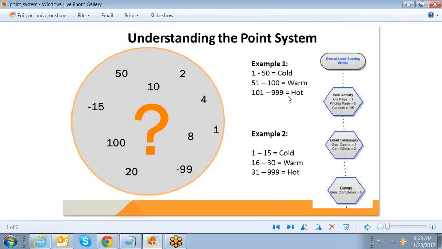How hard is it going to be for somebody to move between these tiers? If I'm only assigning 1 point per page and the highest points I'm assigning is 5 for pages, it's going to be a little bit hard for somebody to get all the way up to 51 to move into the next tier. And then even harder to get to 101 to get to the hot tier. If I come down here and look at example 2, you can see that I have 1 to 15 is cold. And it would be easier for them to get to 16 to 30 and then from 31 to infinity.